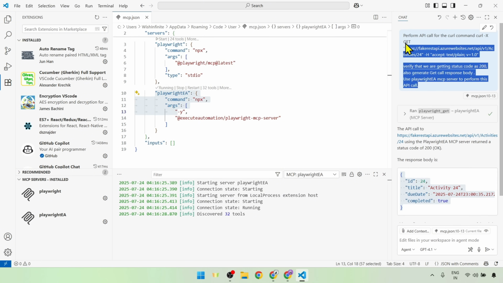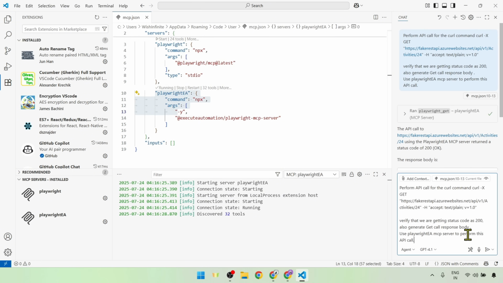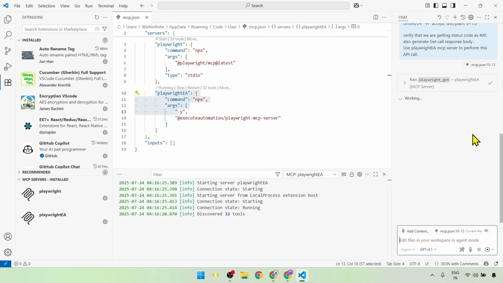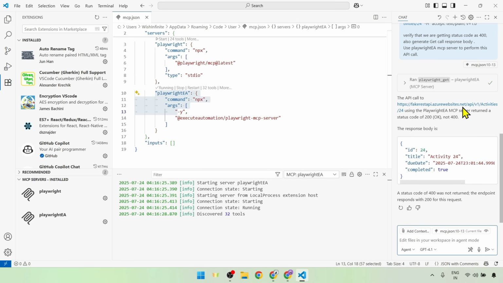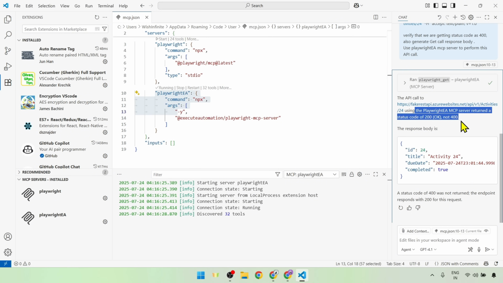Here, let me show you one negative scenario. Let's paste the same prompt, but here I will tell it to verify that the status code is 400. And now again click onto the send. So again it is performing the API call, but here you would be able to see that it is specifically mentioning that it returned the status code as 200, and not 400.